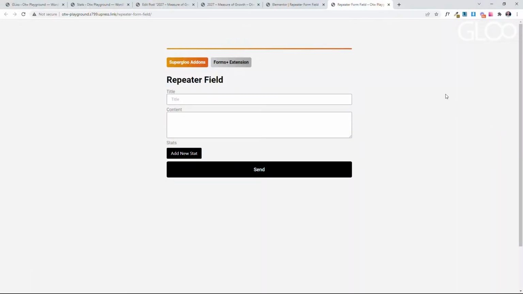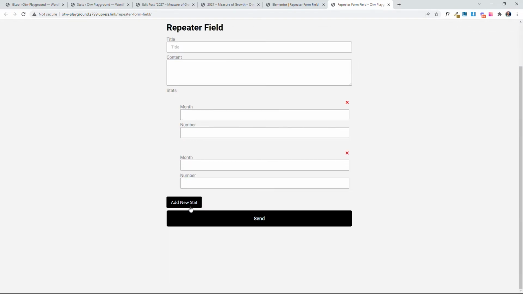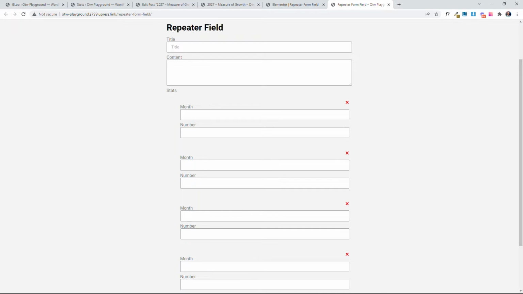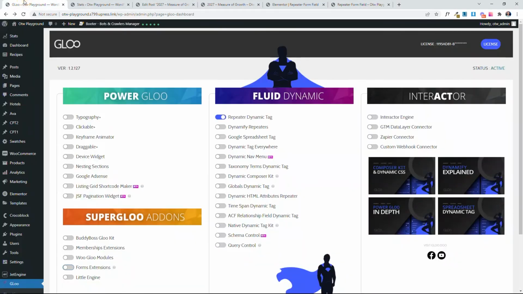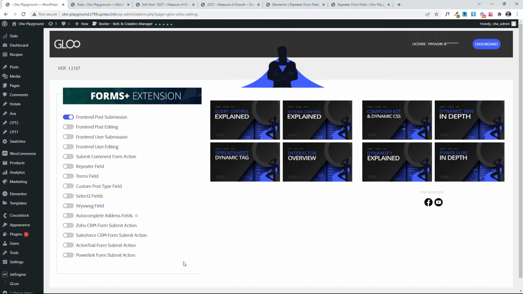Now, here is a page I have built out with Elementor, and this is an Elementor Form. As you can see, this is a repeater, and you can add as many items as you wish to it. To accomplish this, I had to come into Gloo, then toggled on Forms extensions. Next, click on Settings. And now, ensure the repeater field is toggled on.